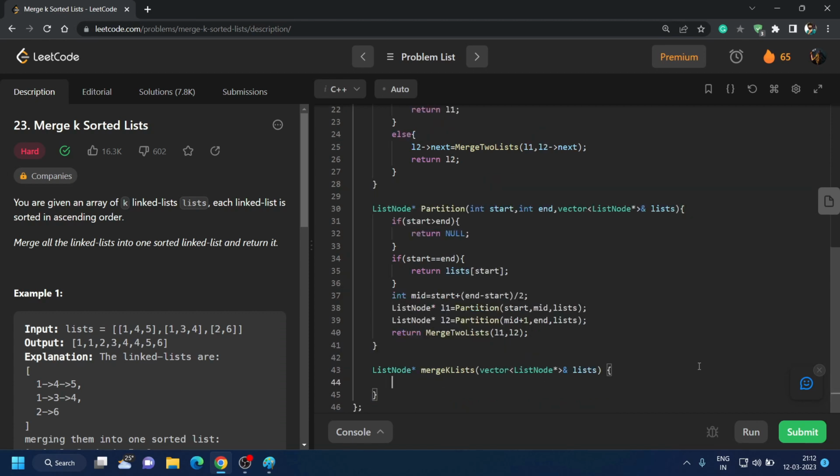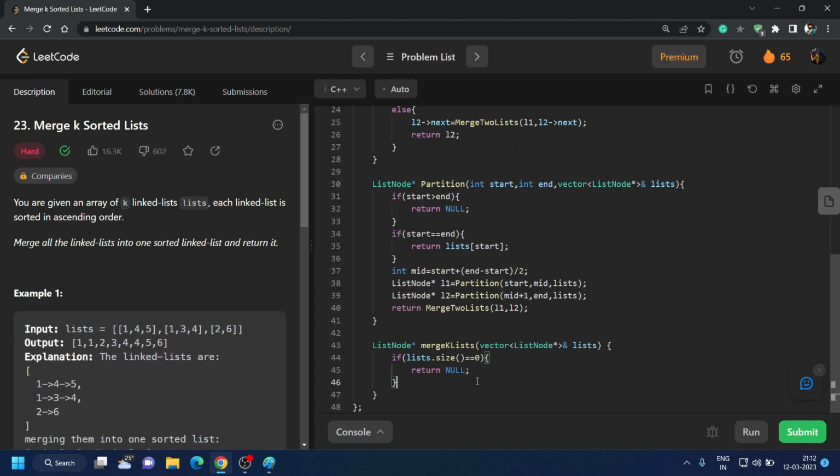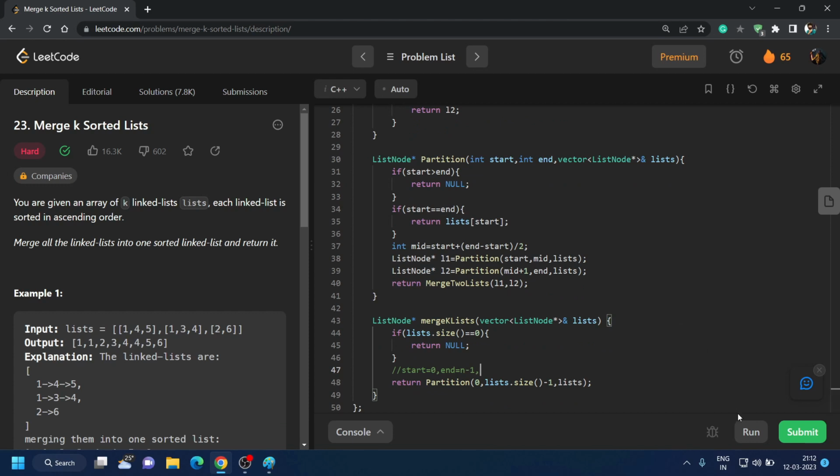Now let's complete this main function. Inside this we will check if list dot size is 0. That is, if no list is provided to us, we will return null. If this is not the case, we can simply return partition. Start value will be 0, ending value will be list dot size minus 1, and you will pass the list as it is. This is your start and this is your end. Okay, that is start is 0, end is n minus 1. What is n? n is the size of the list. That is all you had to do in this question.